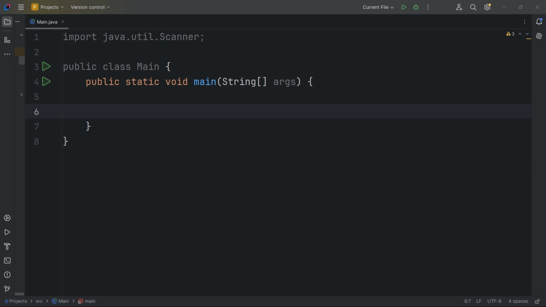First, let's create some variables for the program. Let's go in the main method and then type int, and let's name this variable number and assign it a value of 0. Now, this variable will hold the number that's going to be checked if it's a prime number or not. Let's add another variable and name this factor and assign it a value of 0.